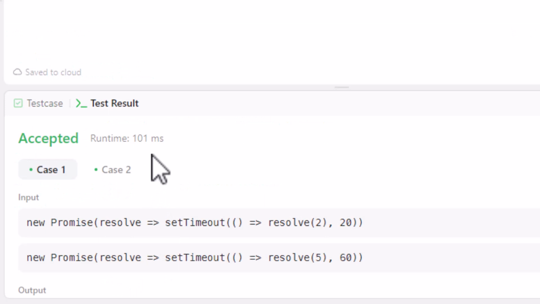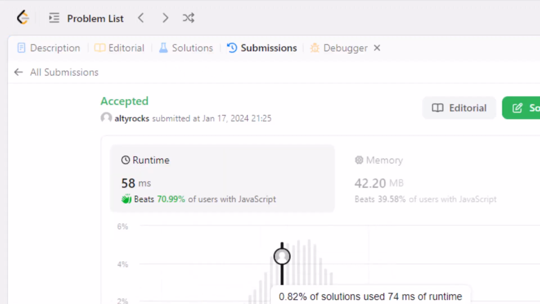All right, that finally returned and accepted. It took a while to judge. Usually I'm judged right away. We'll submit it. All right, looking good.